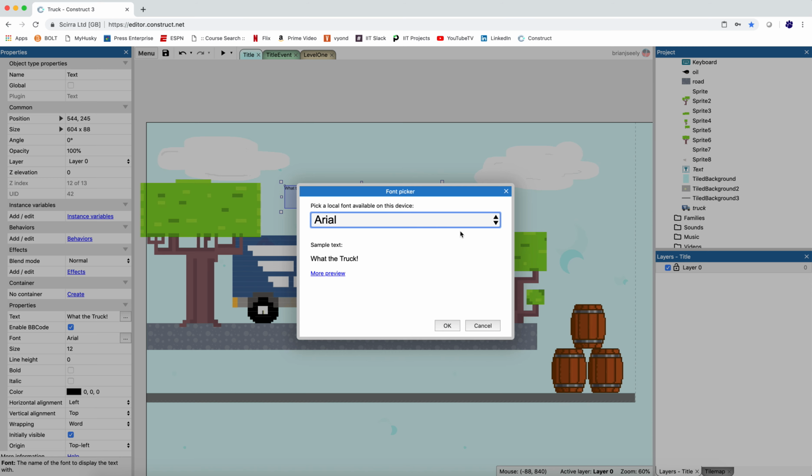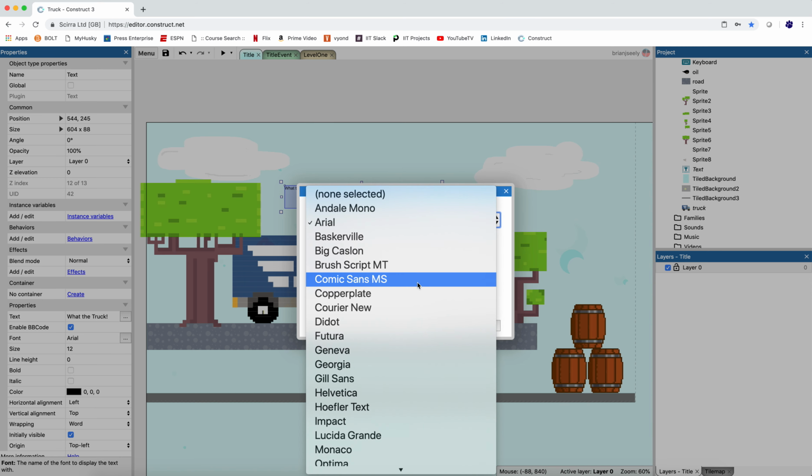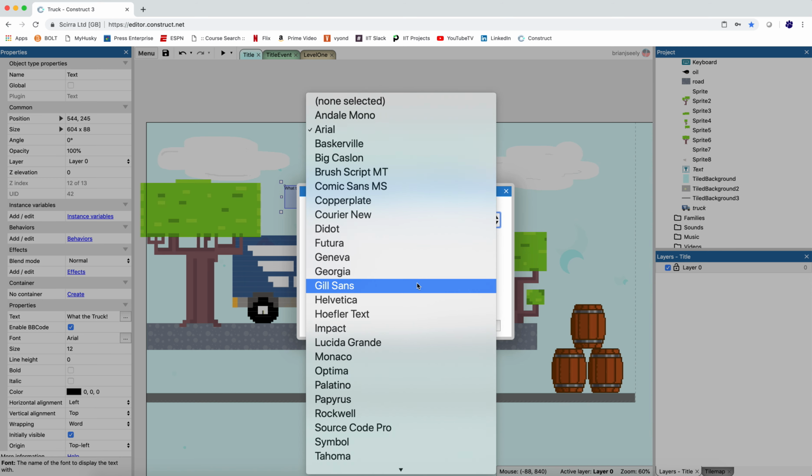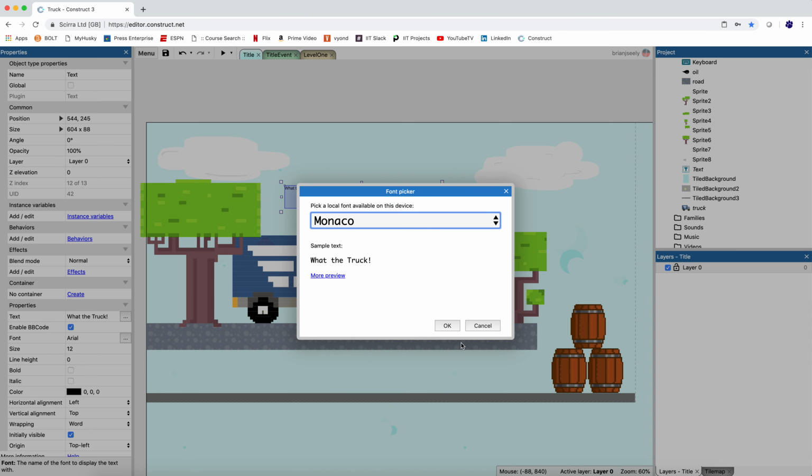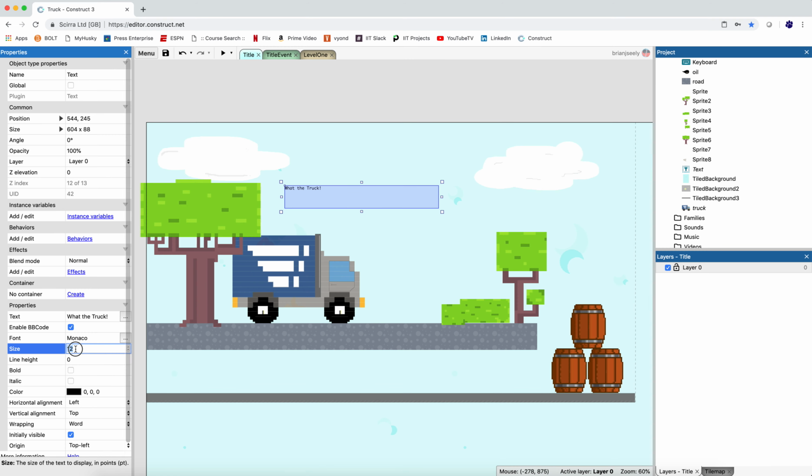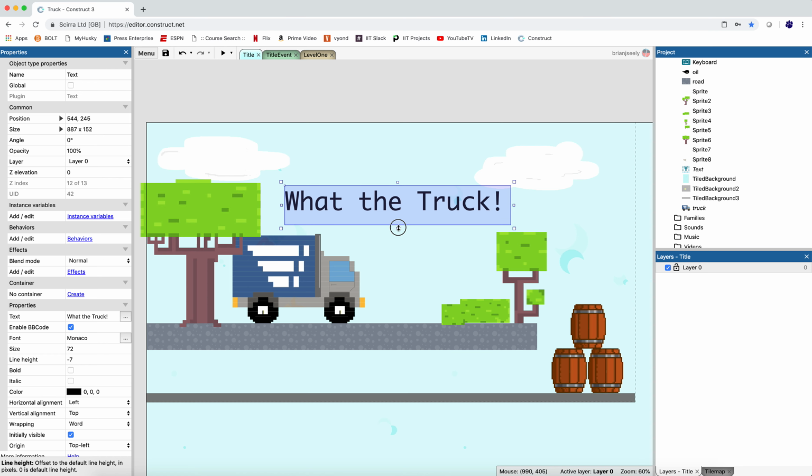Arial's not what I want. I want to make it a little bit more fun, so I'm going to pick one. Sure, that's fine. So I changed the font. I'm definitely going to change the size. I'm going to get that up there to like 72. Line height's not relevant on this one. Line height is their way of saying spacing. So I'm going to leave that for now since I only have the one line.